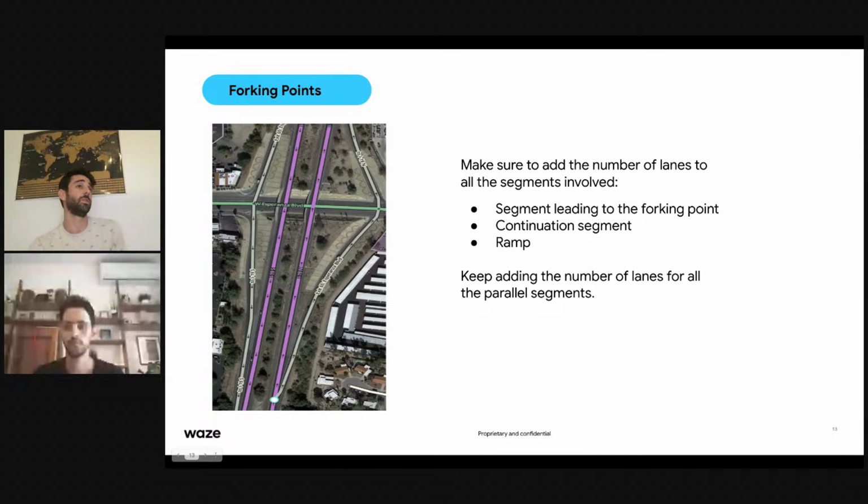So looking at the specific use cases, forking points we saw in the videos. It's really important that we add the number of lanes to all the segments involved. What does it mean? We need to make sure that we have the number of lanes on the segment leading to the forking point, on the continuation segment, meaning, as we saw in the video, that we continue on the highway instead of taking the exit, and then, of course, the ramp. By having this information and by adding the number of lanes for all the segments that are parallel to each other, meaning they're running side by side, we will make it really easier for Falcon to provide the best position to the user.